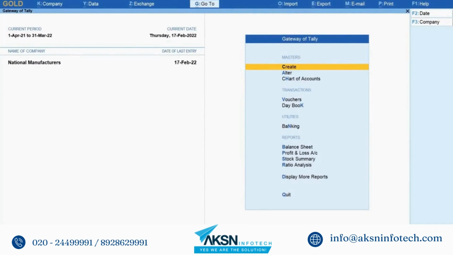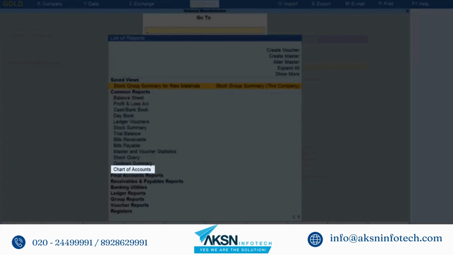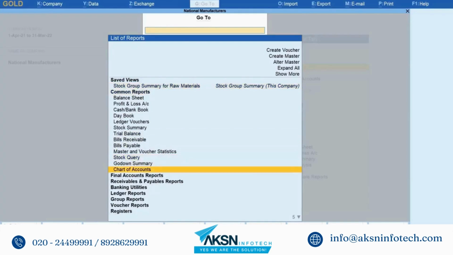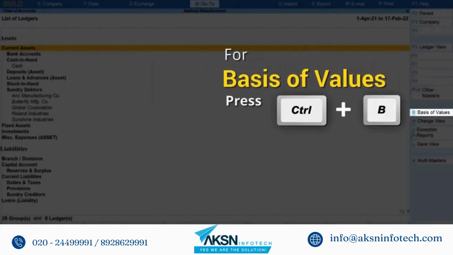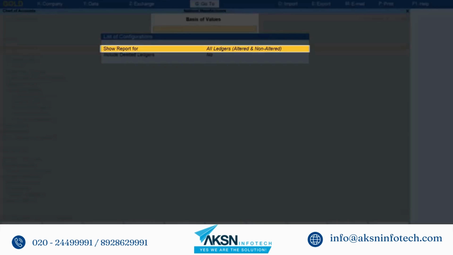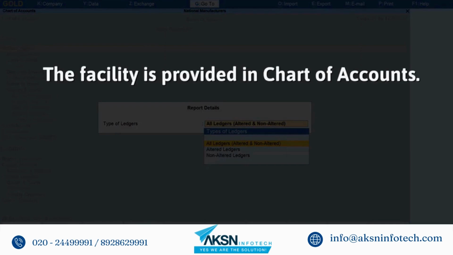Press Alt G, type or select Chart of Accounts and press Enter. Let's open for ledgers. Press Ctrl B or click Basis of Values. Press Enter on Show Report For. This facility is provided in Chart of Accounts in TallyPrime Edit Log.